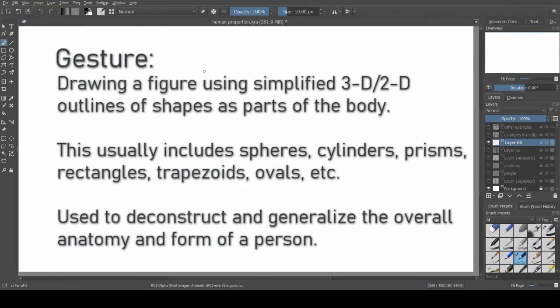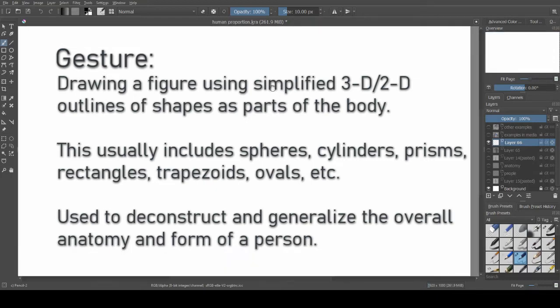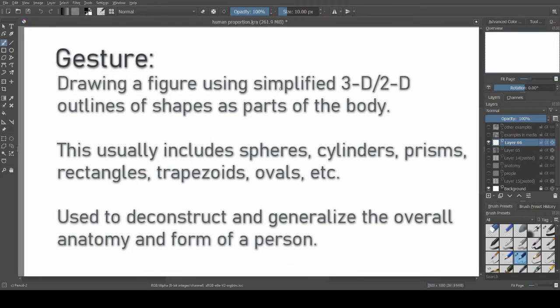So gesture drawing is basically, instead of drawing hyper-realistic or really detailed drawings, you're just generalizing whatever you're drawing into basic shapes and lines and forms. When it comes to drawing people, these shapes are most commonly going to be rectangles, spheres, circles, or ovals, depending on how detailed you want to be.